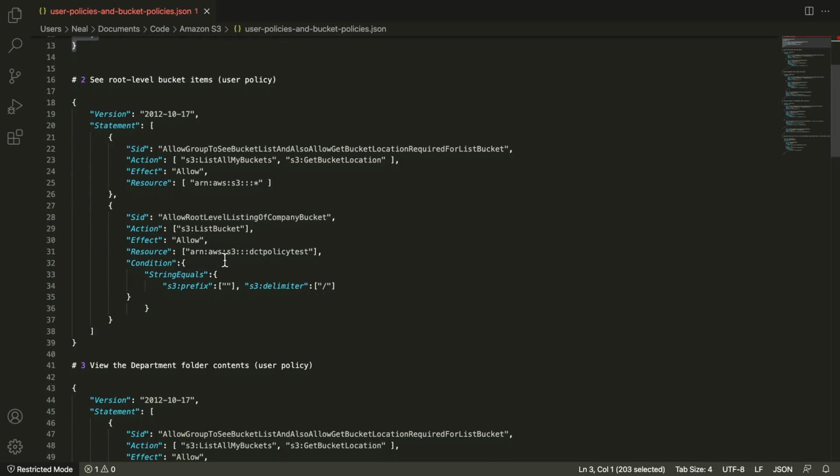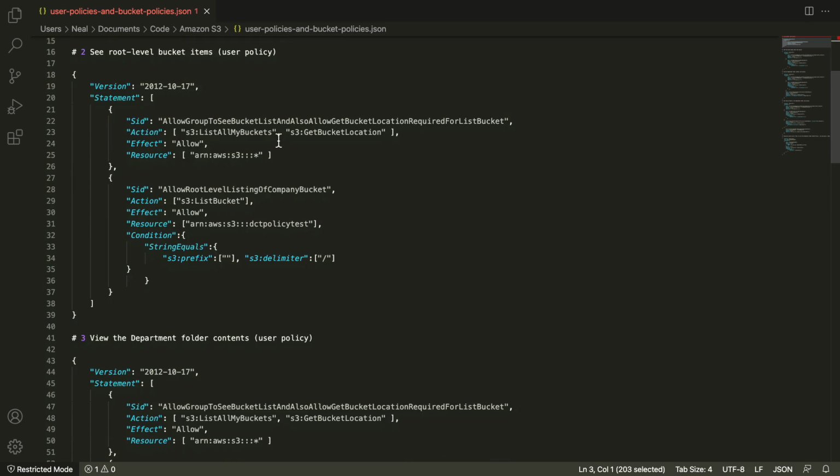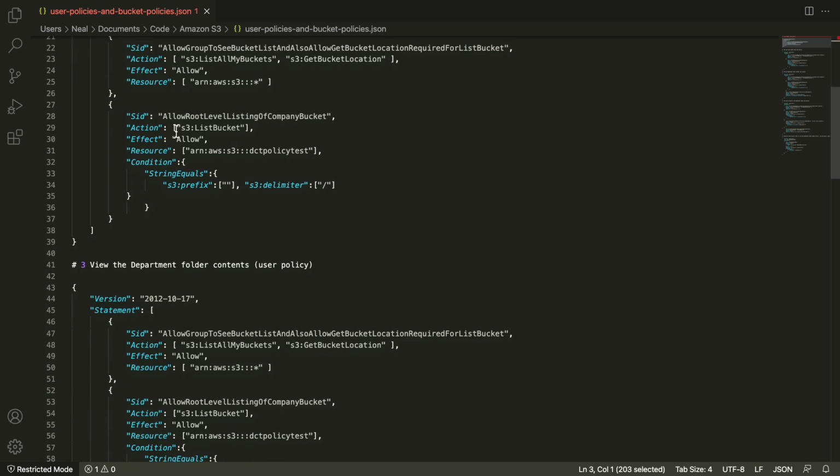So let's go to the next policy. It says see root level bucket items, user policy. So what does this one do? So here we have the list all my buckets and get bucket location privileges. We then have the S3 list bucket, which is an allow for a specific bucket name. In this case, it was DCT policy test. Now I need to change that for my bucket. So make sure you change this value here. Now the condition is that the string equals a prefix and a delimiter of /. So what this should do is allow us to see the items within the bucket.